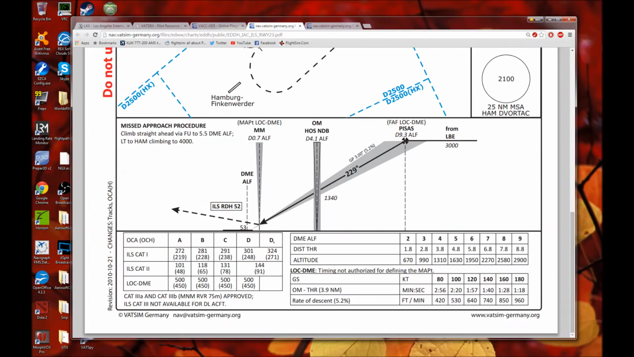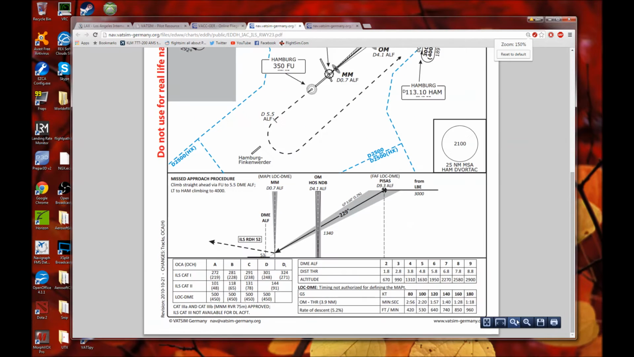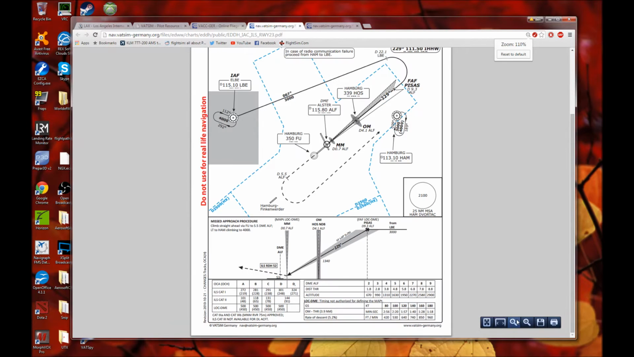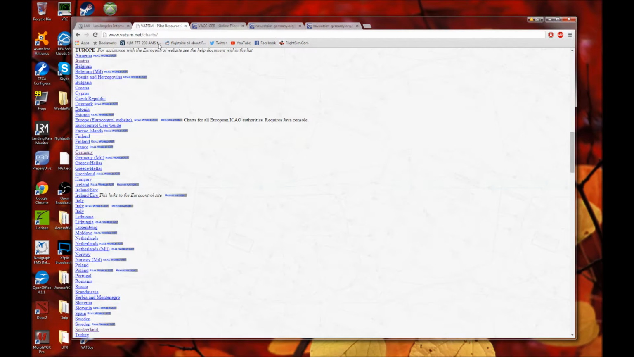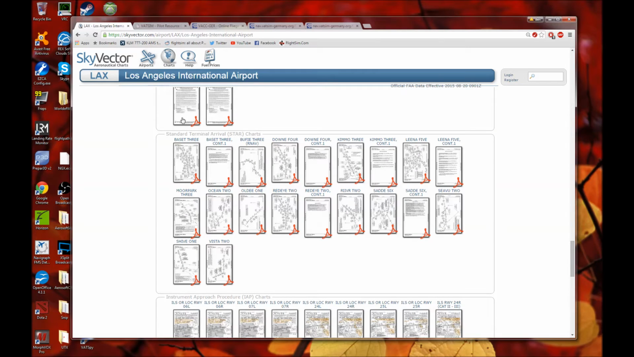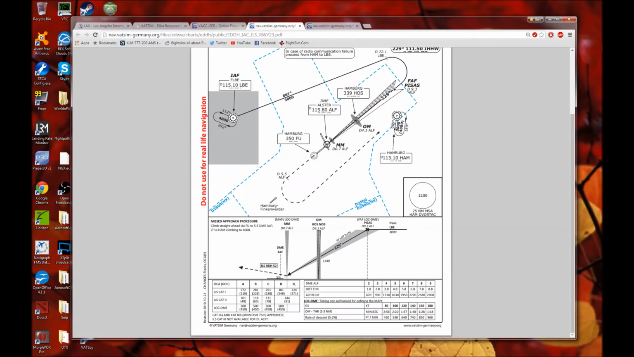And then your altitude that you should be at if you're tracking the ILS. So lots of good information in these charts, and that is the way in which you find them for Europe through vatsim.net/charts. Obviously Skyvector if you're flying in the US, and it's a bit easier.